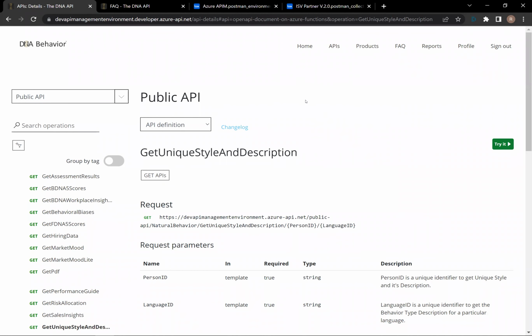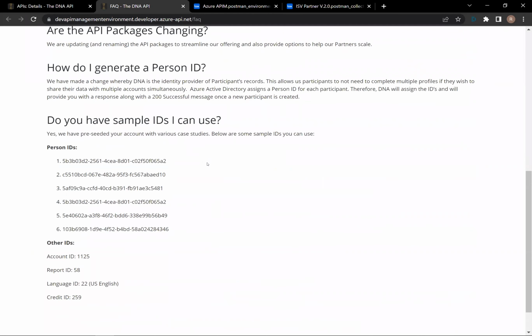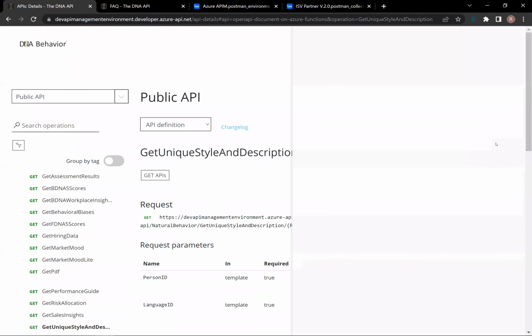I found when using this, it's easiest to have the FAQ open on a new tab, because at the bottom of the FAQ, our team has made sample keys available, or sample IDs for participants and other IDs you might want to use for the calls in this portal. You don't have to do that in Postman. We've made it a little bit more streamlined, but that's just one little tip we have for if you do want to use this try it out function.